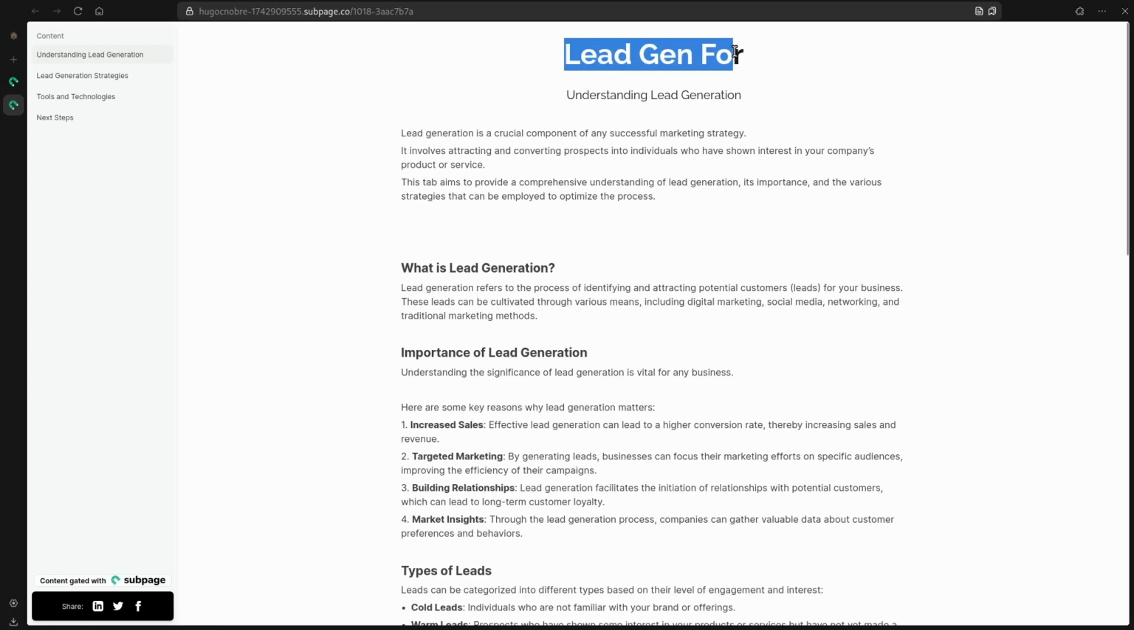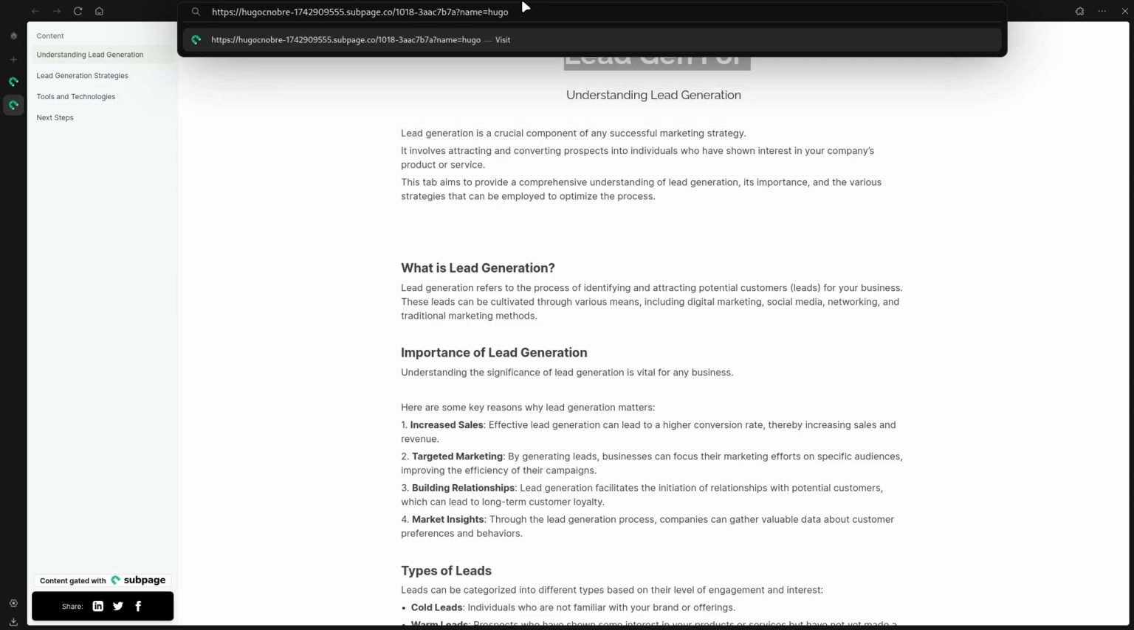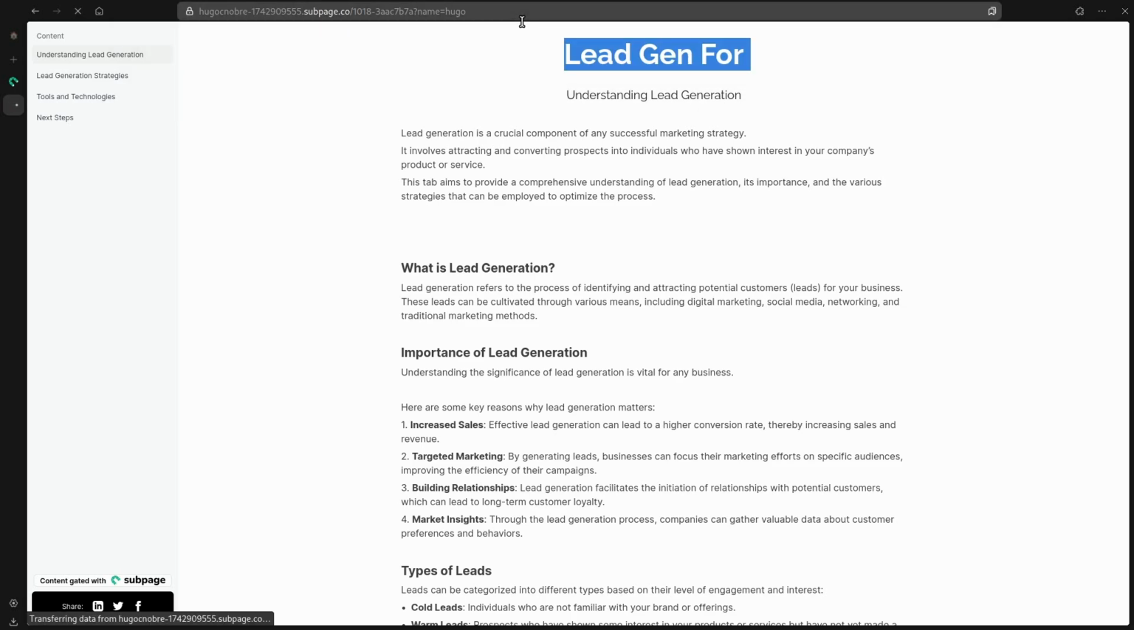And now here, as you can see, this is lead gen 4 and it is empty. So if we then pass the variable here in the link, so we enter question mark followed by name and then the name of the user using my name, which is Hugo. And now let's type enter. That exact page variable was used here. So if you are delivering this to someone with that name, then it will appear here.